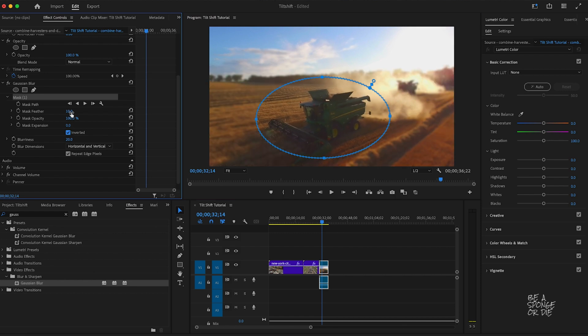Invert it. I'm going to add some feathering here. I'm going to add quite a bit of feathering to this one. All right, if we play that, this is what we have.